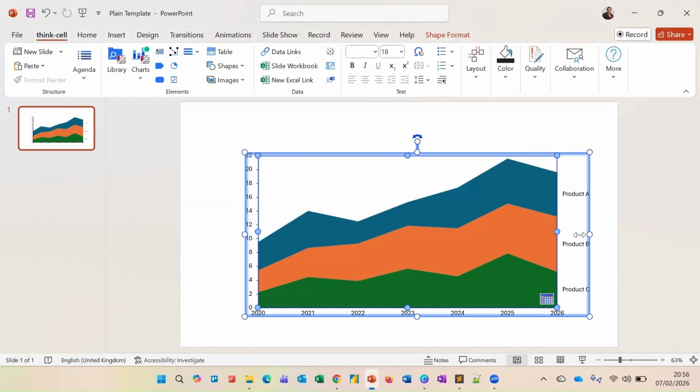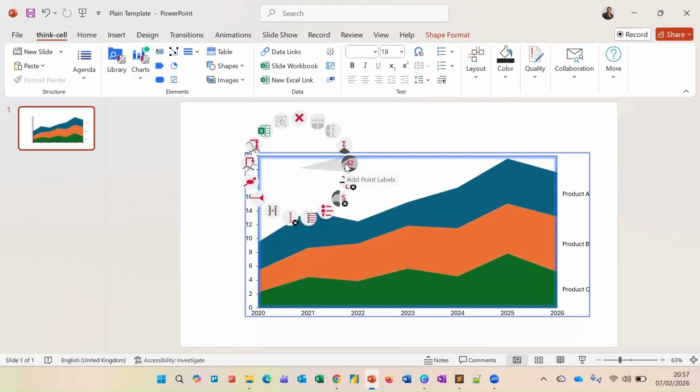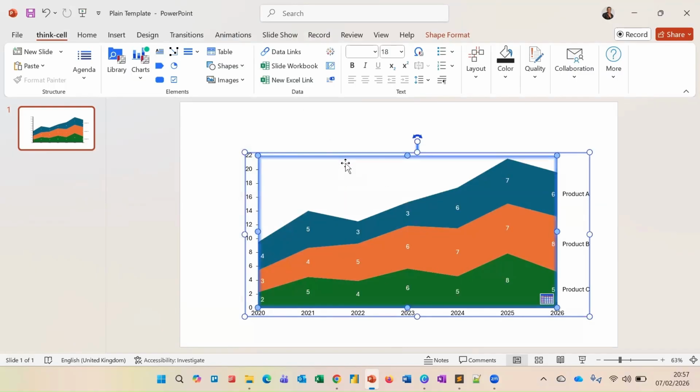So as you can see, there is a steady progression for product A, product B, and product C. Though there is sometimes a fall, there is constant improvement through the years. So this kind of chart helps us visualize this, and we can customize by right-clicking, and we can add point labels, for example, as you can see here. We can also add total labels if we want to. So you can see for each of these years, we have the totals.